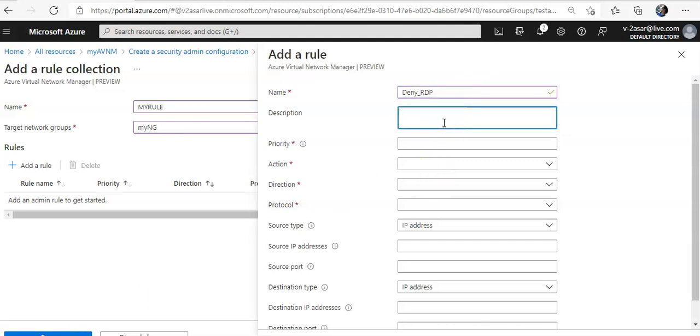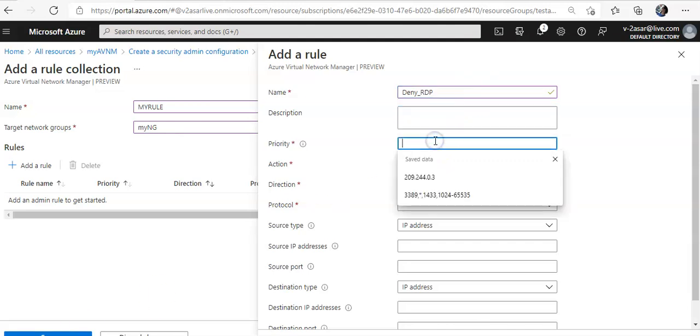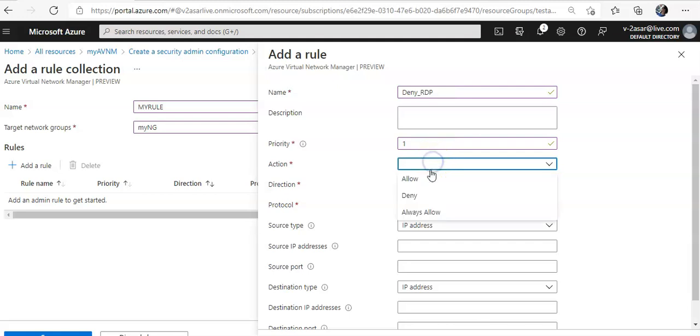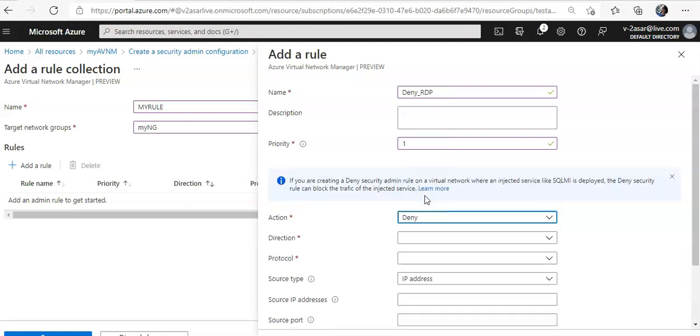You can add the description. You can set the priority here. I'm going to set it to 1. Then you would go to an action. You would say that it's a deny because I'm creating a deny rule.